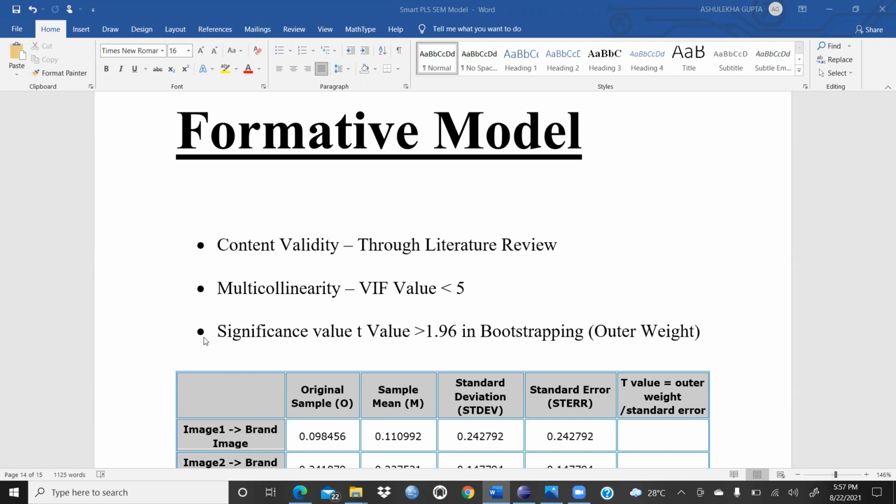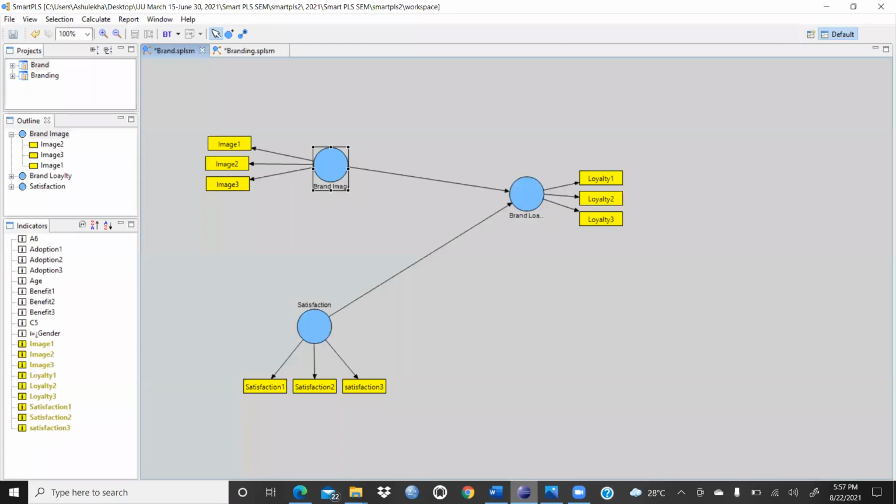Then we come to the third thing, the most important: how we get to know whether this formative model is significant or not. To check the significance, the t value should be greater than 1.96 in bootstrapping. And the most important thing is that whenever we are running a formative model, we will see the results of outer weight, but when we are running a reflective model, we will see the results of outer loading. So let's begin in our SmartPLS.